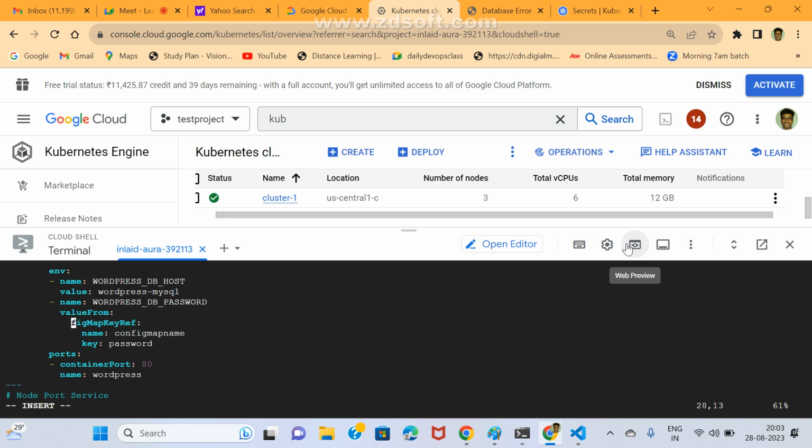Insert. secretKeyRef. Name is, please respond. What is the name? Secret key reference. Yeah, shift insert. That's what I copied, mysql-pass. What is the key name there? Password only, right?